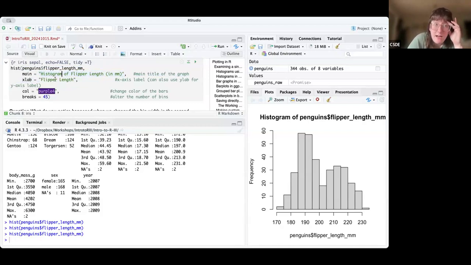For the xlab, I'm going to do the same thing. We'll see later that ylab is the analogous argument to alter a y label. So if you wanted to change it from frequency to count, say, that's what you would do. I can change the color using the col argument. Again, all of these are consistent across all base R plotting functions. And then I can also specify the number of breaks I want.